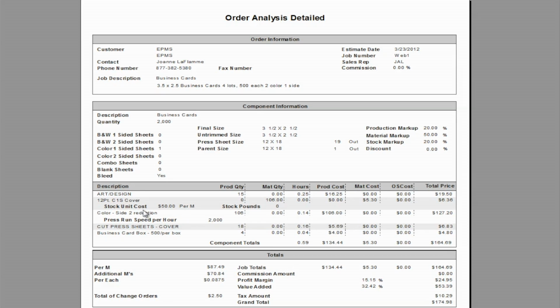Then this next section will show you the actual detail within the component as to what cost centers and processes are in the component, and then the quantities for production and material, the number of hours, your costs in this section here, and then the price, which will include your cost plus the markup. If that had more than one component, you'll see a next page with the next component information, and then at the end of the report you'll see your job totals.